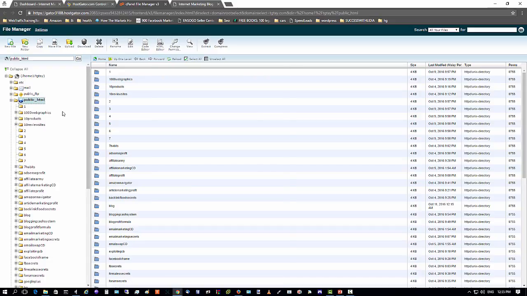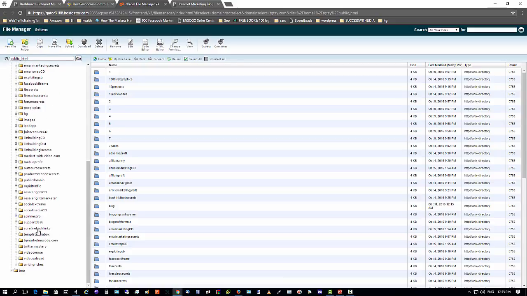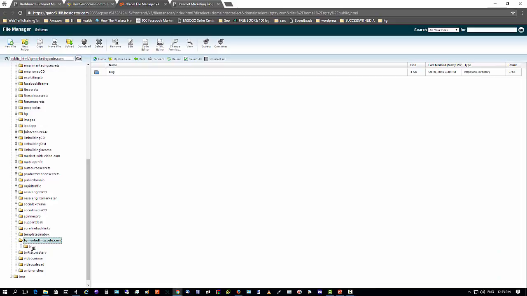See, this one has so many folders. I need to go to tgmarketingcode.com. That is my website folder, not any other folder. You will have your website, whatever name, .com or .net or whatever, here. You click on this. Don't go into the blog folder, because the blog folder is one more layer inside. We don't want to go there. We just want to go to the main tgmarketing.com, and here you will see there is one folder, that's blog.